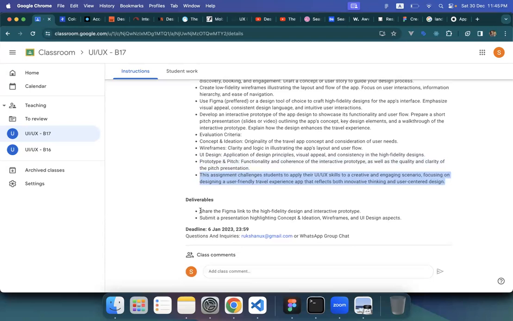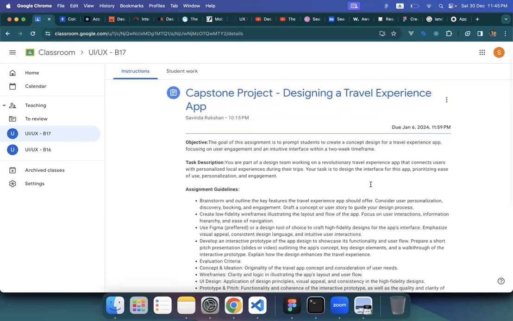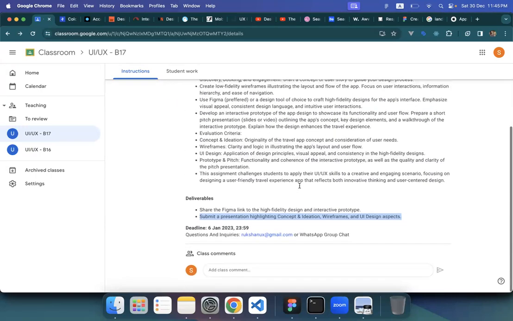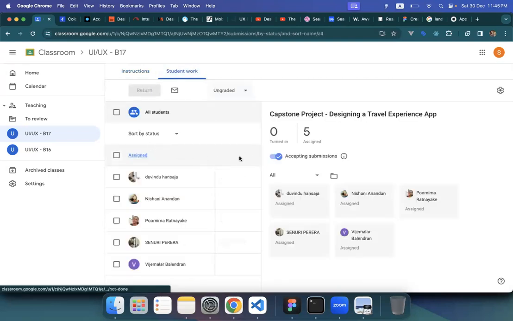And these are the deliverables. Share a Figma link to high fidelity design and interactive prototype. Submit a presentation highlighting concept, ideation, wireframes, and UI design aspects. So you have to create the Figma design and you have to put the wireframe, like as I mentioned, the photo of your wireframe in the Figma board or your presentation when you're submitting your design. So how you can submit is you can submit it here. I can see who are the people that already submitted, and I can give the grades or give you feedback accordingly.